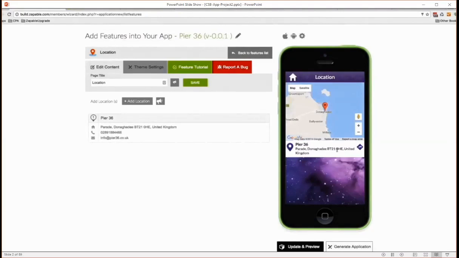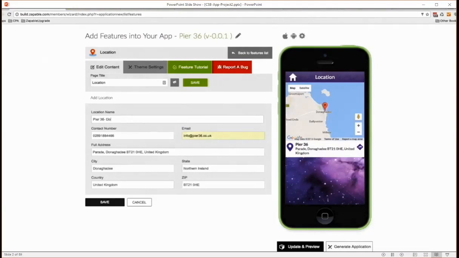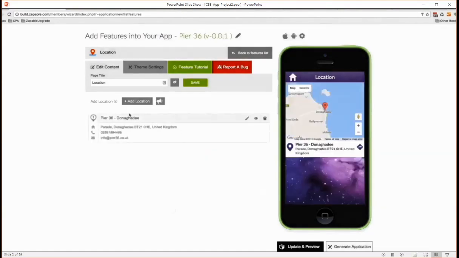Now, if you're building an app for a business that has multiple branches, you can just add the different locations. So for example, I could do Pier36 Donaghadee. Oh, typing just went a bit mad there. Donaghadee. And I click on save. And then if they had another location, I could add it, could do Pier36 Belfast, etc.